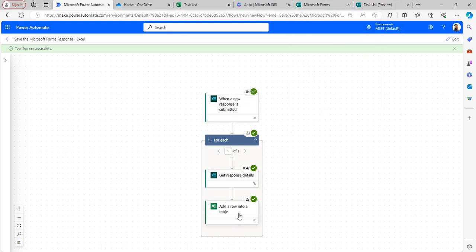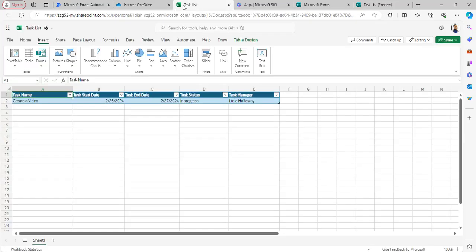Once the response is submitted in the Microsoft Forms, we can see this flow has run successfully and it has added a row into the table. So let's go to the Excel and check whether the row has been added or not. So this is the Excel sheet. These are the responses we have given in the Microsoft Forms, and see, it has been updated here.